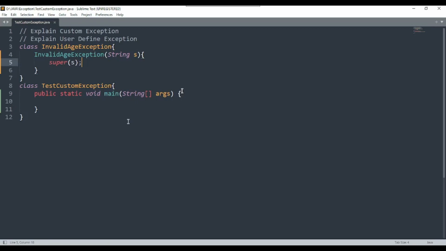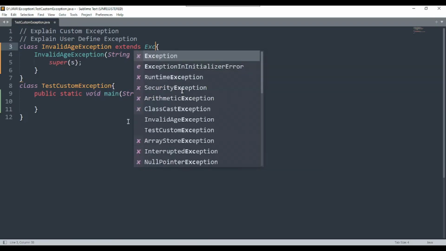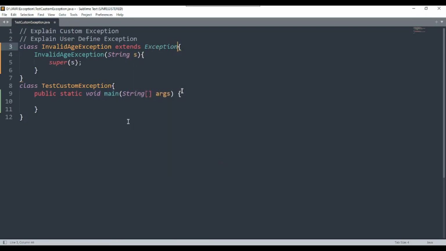That string value I am passing into the super. Super is also a keyword of Java. That is what we have discussed in a particular video also. In this channel I have shown you the use of the super keyword. So here I will write extends exception. This class is a user defined class. Invalid age exception is a user defined class that will call the super class, but this class does not have any super class. The super keyword is used to call the super class constructor. That is why I am writing extends exception over here.